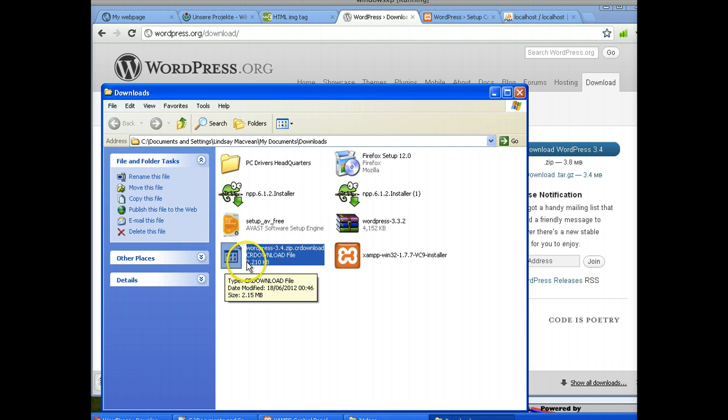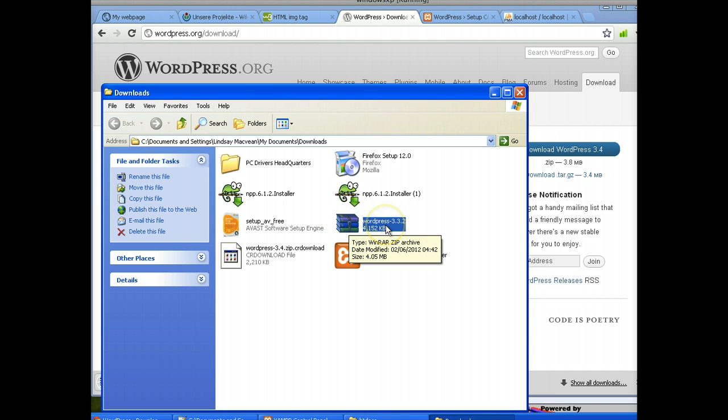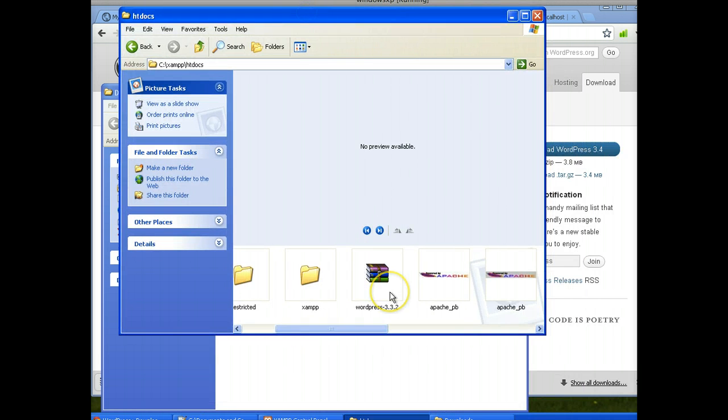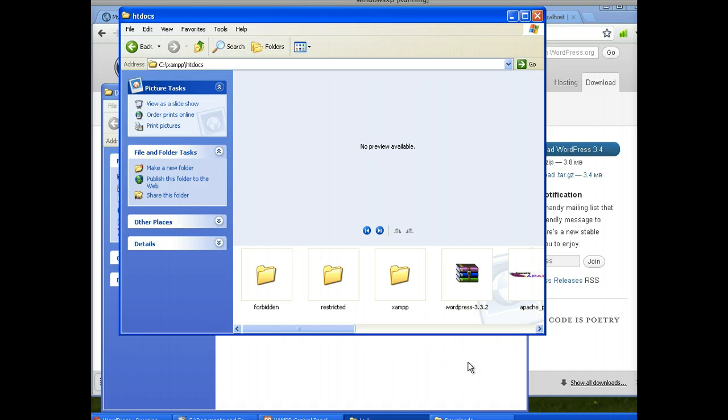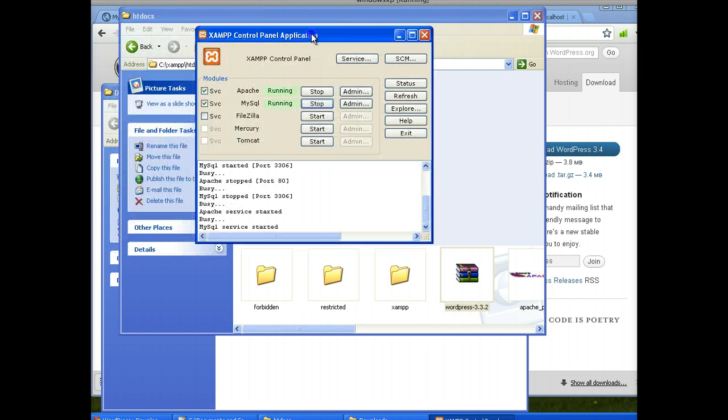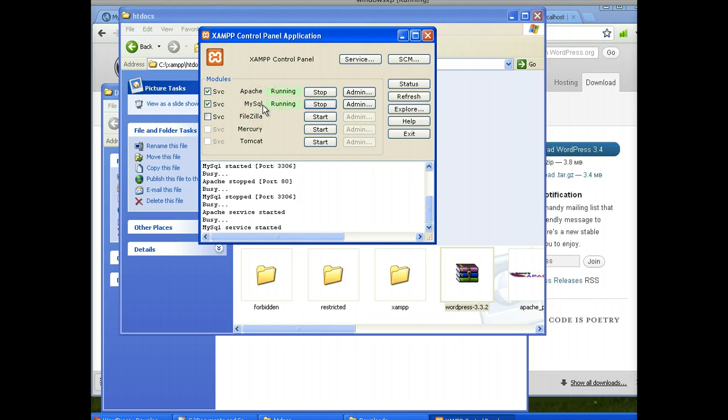And what I'm going to do is take this copy of WordPress. You can see it's a zip file or a RAR file that I can open. I'm going to drag this and put it into my htdocs folder. That is the folder that we installed with XAMPP. XAMPP is a web server that I've got running here. You can actually see it running here, that I've got my Apache web server and my MySQL database server running. You might need to check out the other videos on what those are and what they're doing.